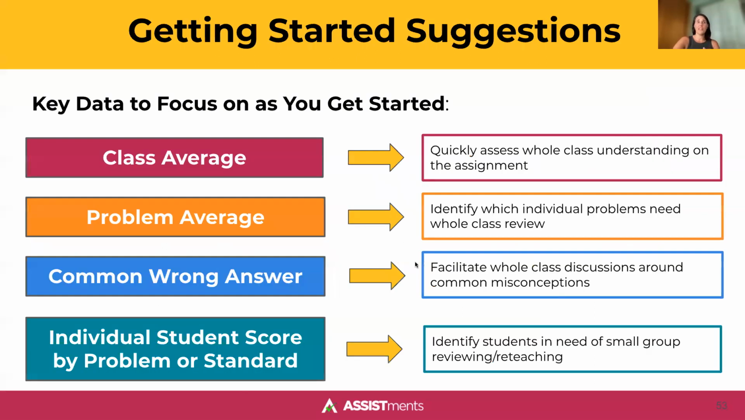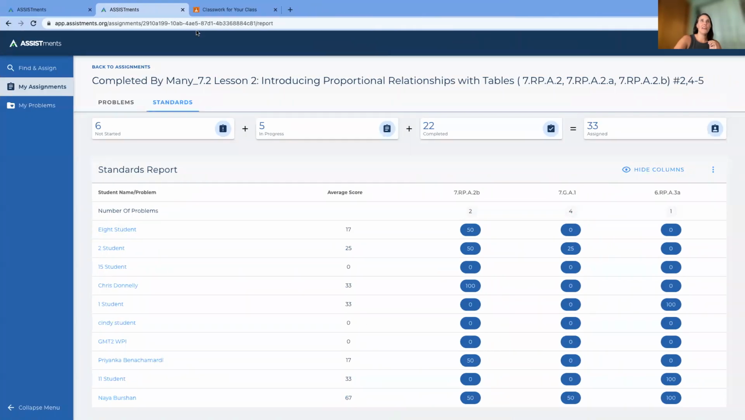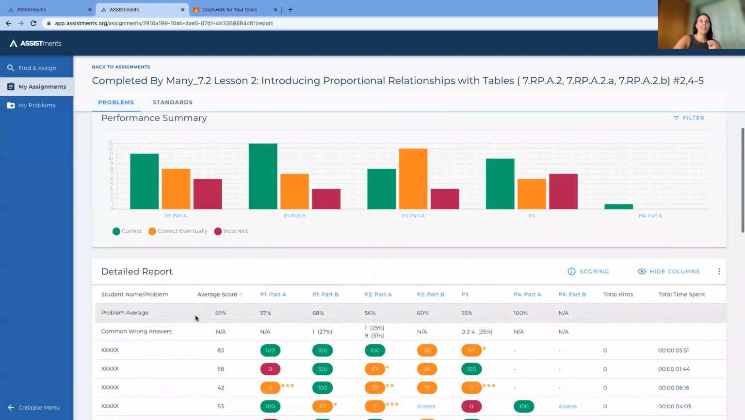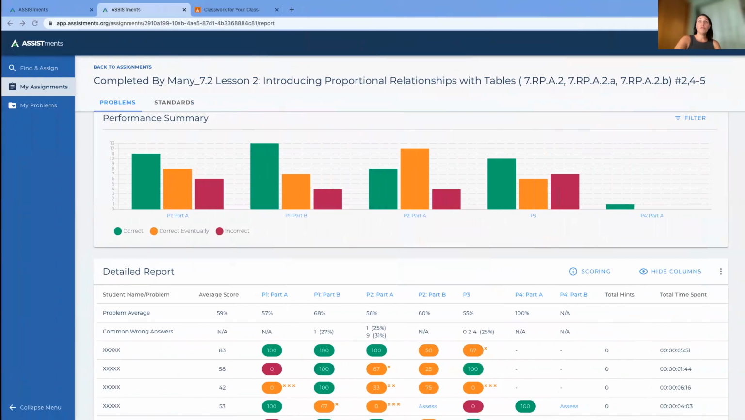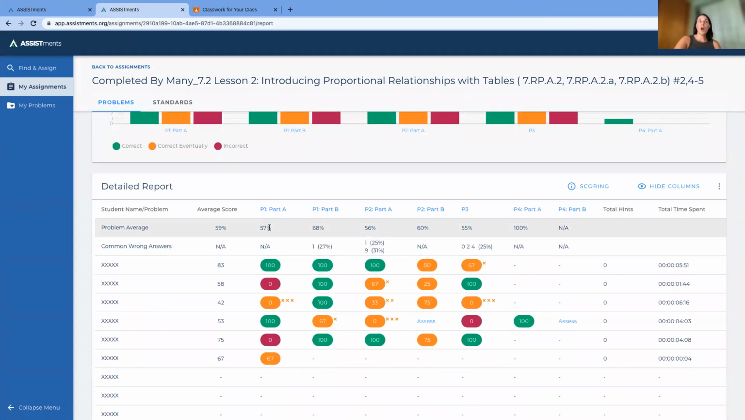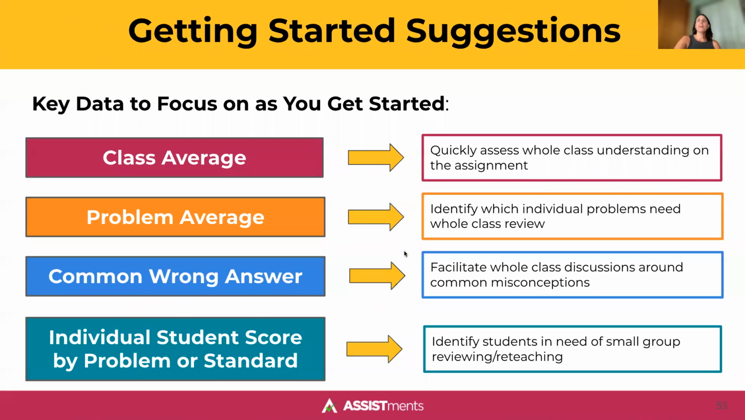So just a couple recommendations is the class average. When you look at the report and zone in on that class average, let me just come back here to show you, right down here, that average score, that's going to quickly assess whole class understanding on the assignment. If you look at the problem average, which is going to be at the top of each column, that identifies which individual problems are going to need whole class review, making homework review so much more efficient.